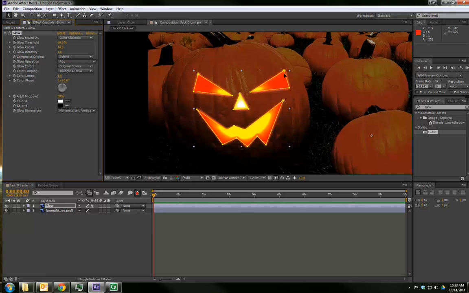What's going to happen is right away you can see that a glow effect has been applied, and the effect controls have popped up. There are several parts of the effect that I can change. Things like the threshold, the radius, which is how much of a glow it's creating, the intensity of the glow. And I can just click and drag with my mouse in order to change those.